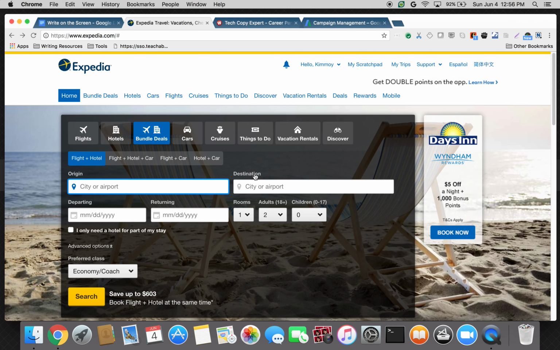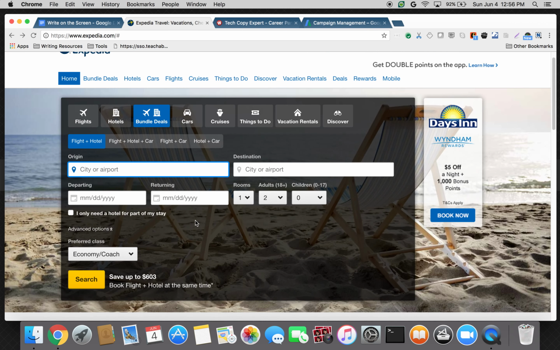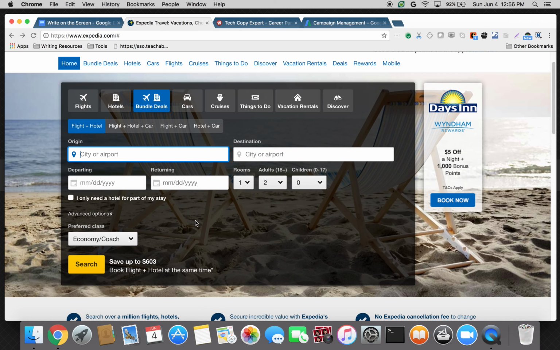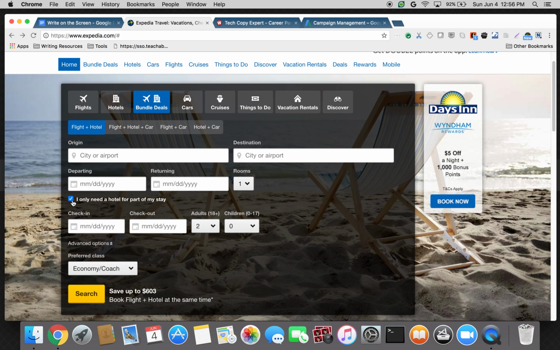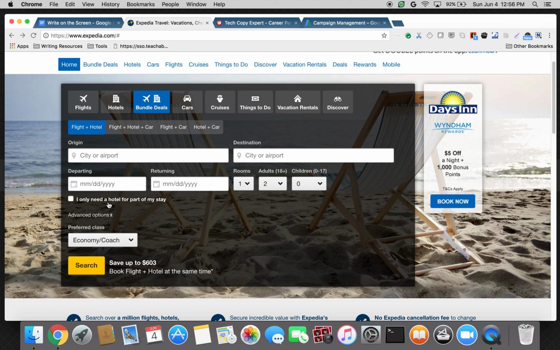The labels for the field is another example. Checkboxes. So this text that says, I only need a hotel for part of my stay. The text that shows up with that checkbox is something you would get to work on as well. Buttons, self-explanatory there. Another example of menu text. What else? Error messages is another thing.